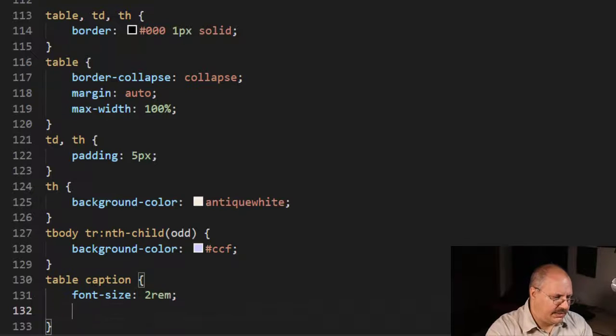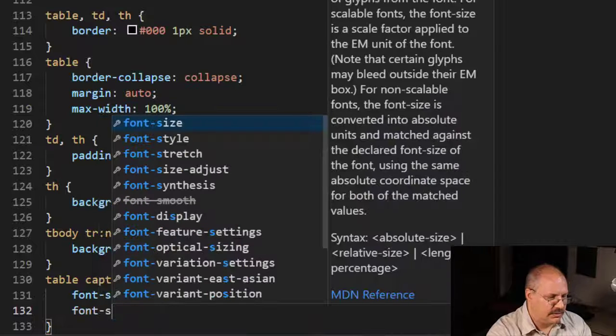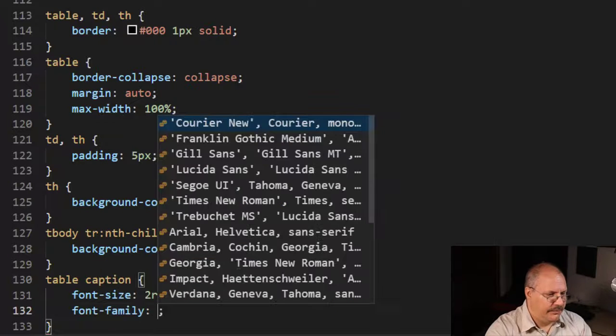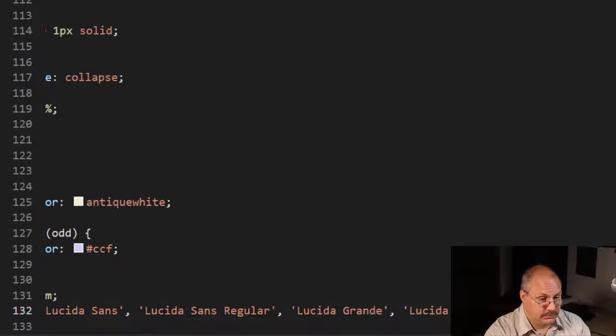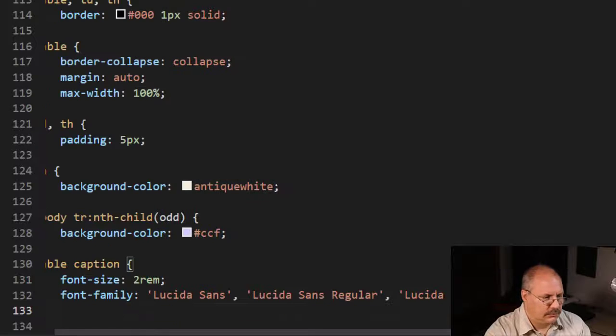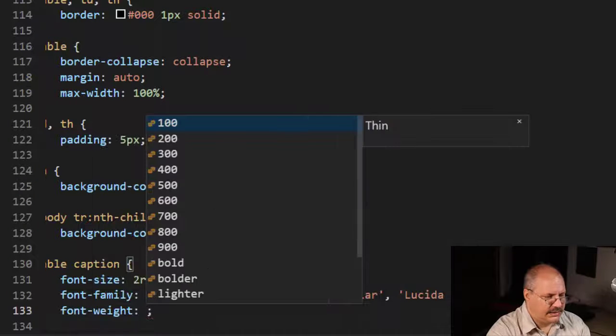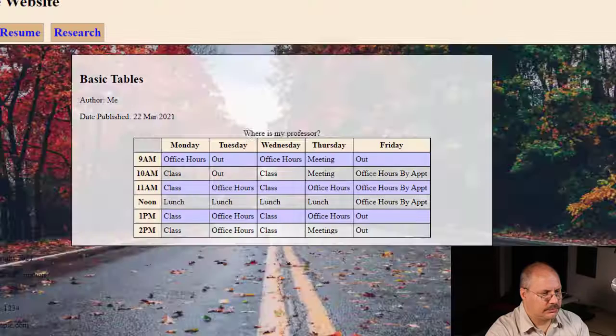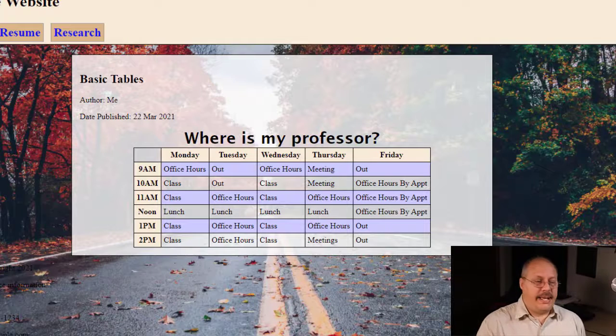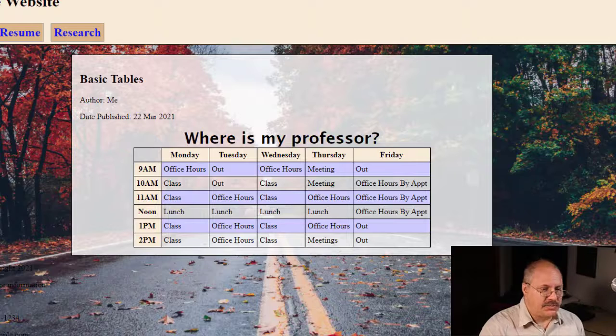So we'll do that, and then we'll do font family, and I'm going to specify a slightly different font family. And then I'll also choose a font weight of bold. Now when I reload my page, you can see that my caption is much larger. It clearly defines what this table is about, and I can see that.